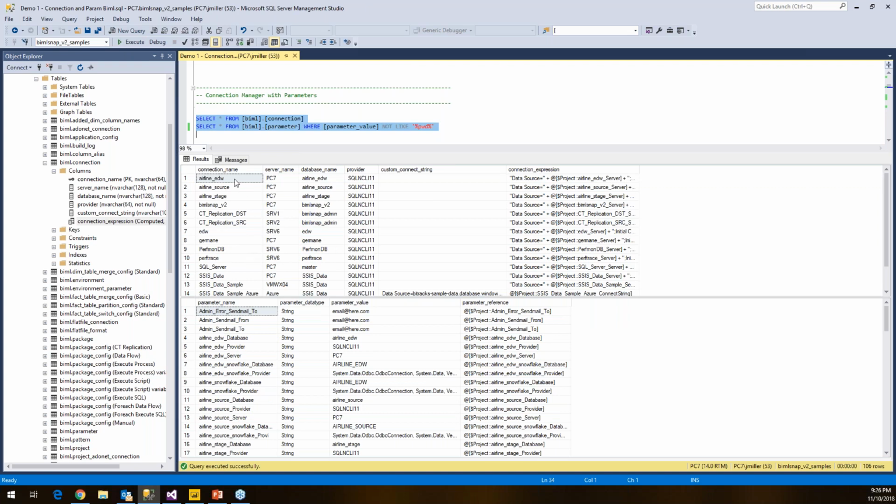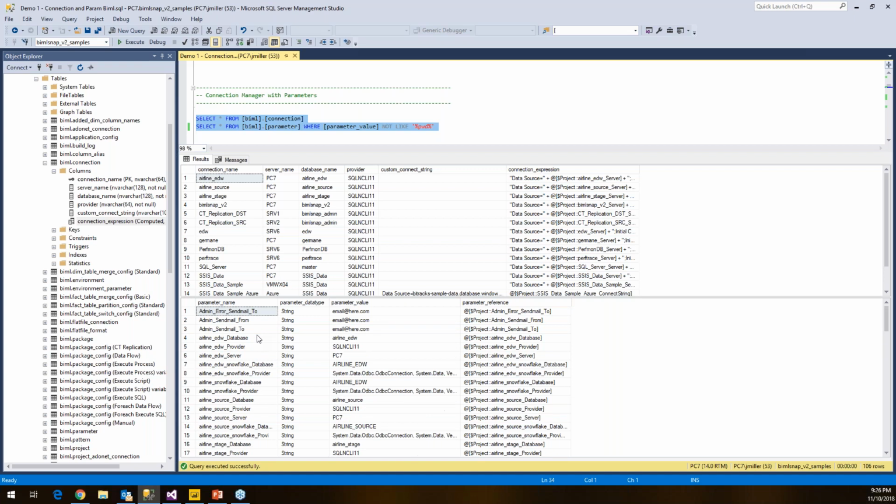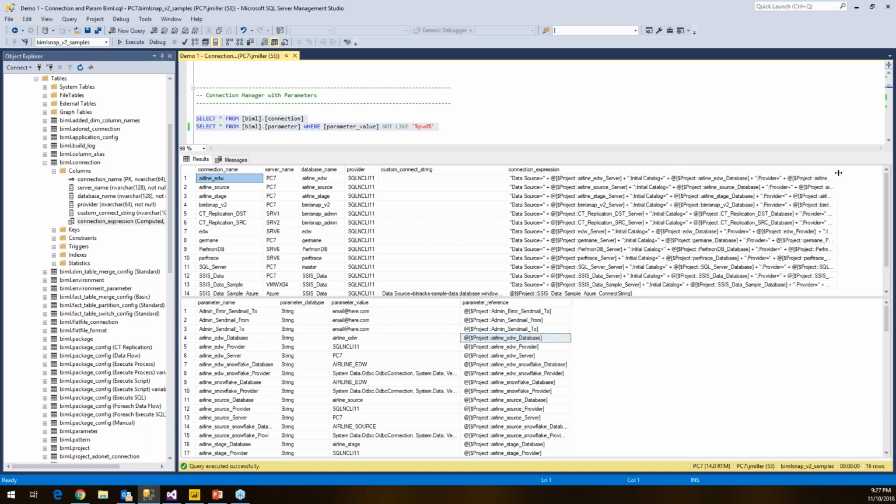Well, here's the connection table you just saw a minute ago. Here is the parameter table. The parameter table, you can see, is actually generated from the name of the connection. So this is one thing that the front end will do for you. When you put in the connection name, airline_EDW, it says okay, I'm going to automatically create airline EDW database provider and server. Here's another computed column, and that will actually be plugged into the connection expression.